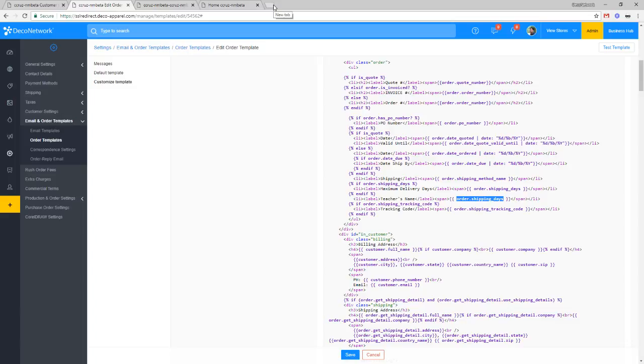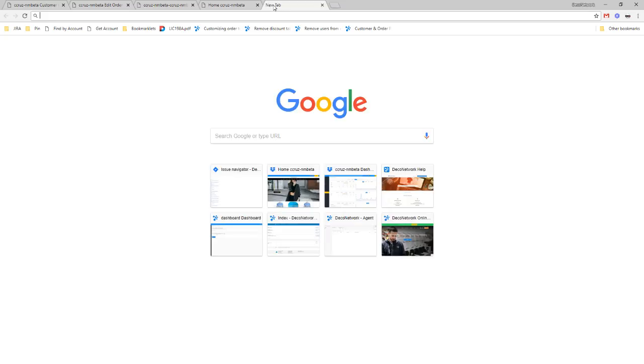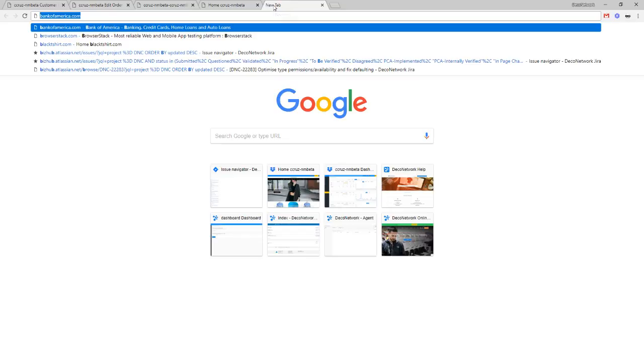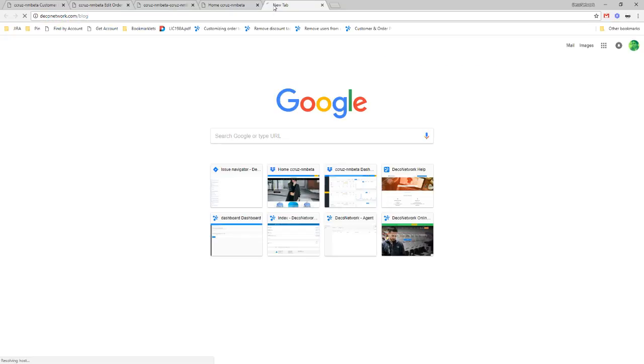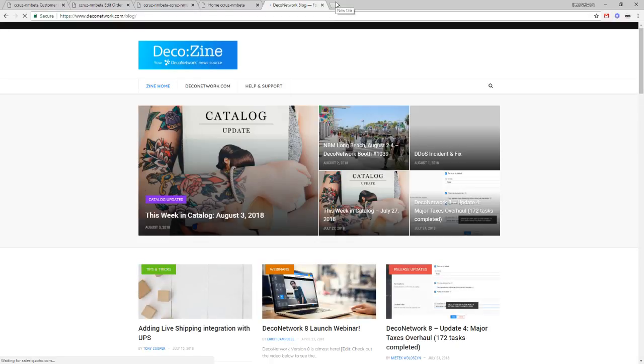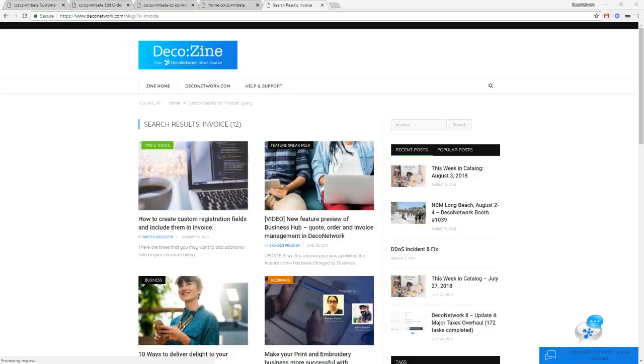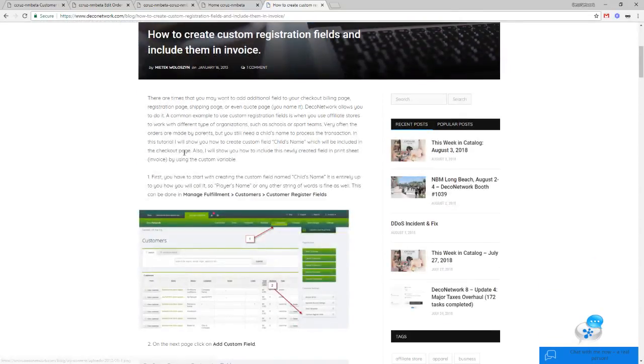So last time we mentioned how we have a blog post that includes that information. Let me just quickly search for it here again. All right. So from here, we'll look for invoice. And here's the article that we're looking for. So, how to create custom registration fields and include them in your invoice.